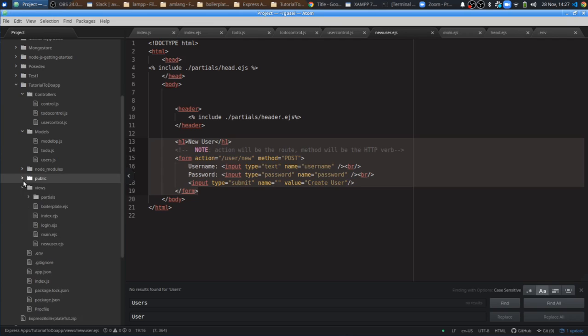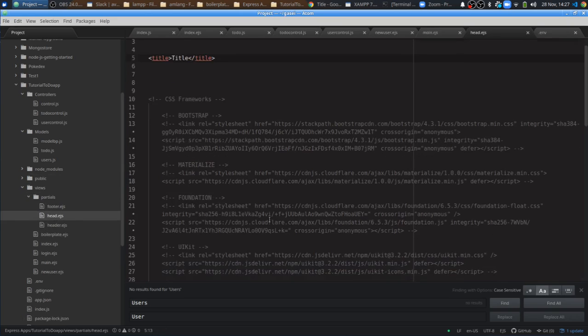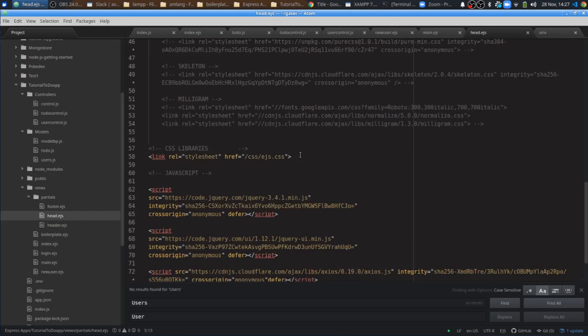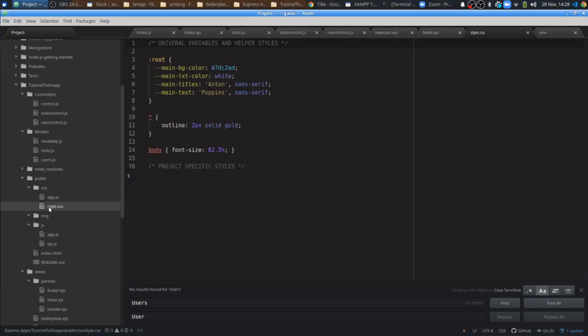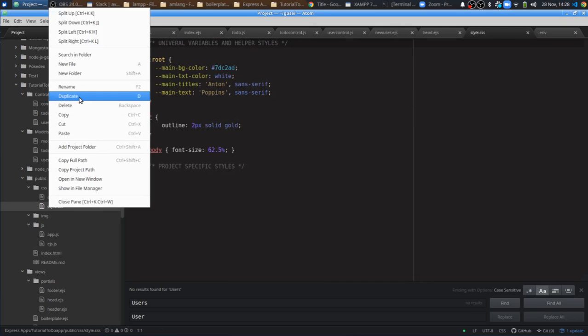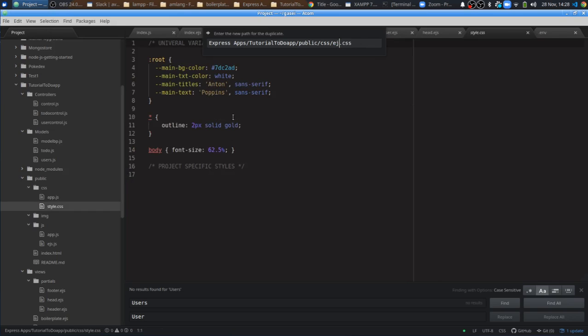But let's double check which one it's looking at. We'll go to our partials, head, scroll down, and right here it's looking for an ejs.css file, which I did not see in there. So we're going to have to add it. So we go to CSS. There's supposed to be ejs.css there, but for some reason it is not. So we will just add it. Do I want to start with this one? I think I might. Yeah, let's start with this one. So duplicate. We'll call this ejs.css.